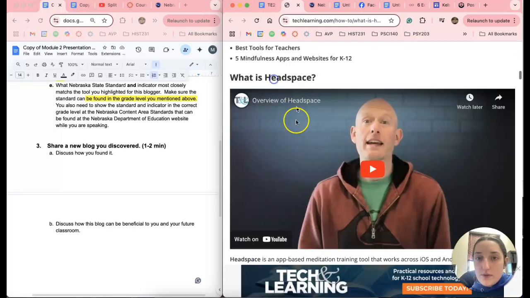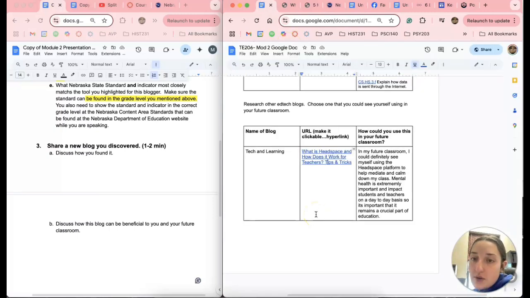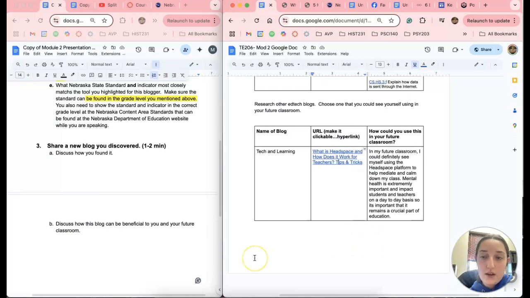And there's 5 more mindfulness apps. I was kind of digging around, and I really liked what this one had to say. I do think mental health in the classroom is super important. So, in my future classroom, I could definitely see myself using this Headspace platform to help meditate and calm down my class. Mental health is extremely important, as I just said, and impacts students and teachers on a day-to-day basis, so it's important that it remains a crucial part of education.